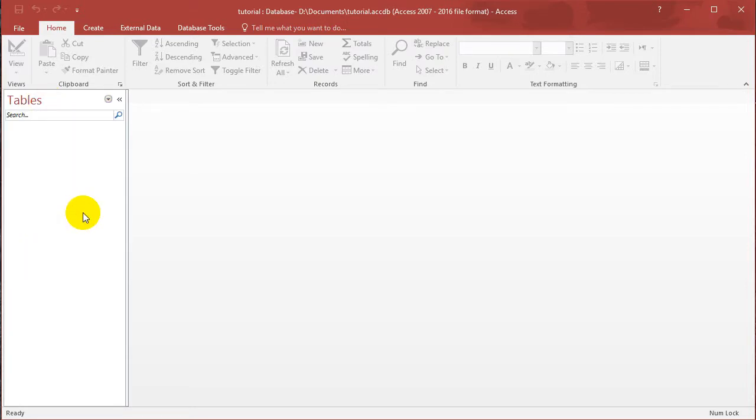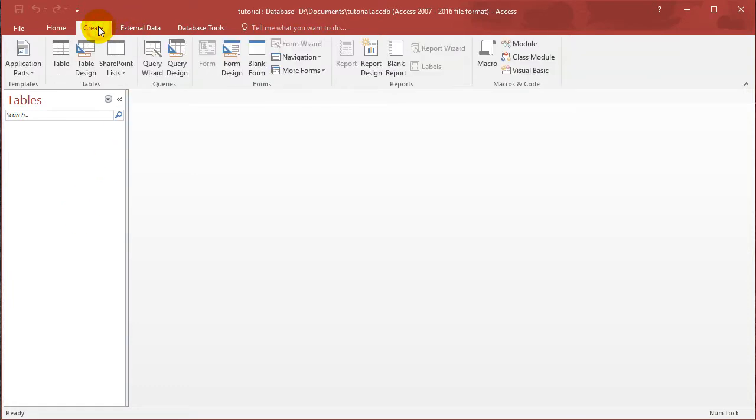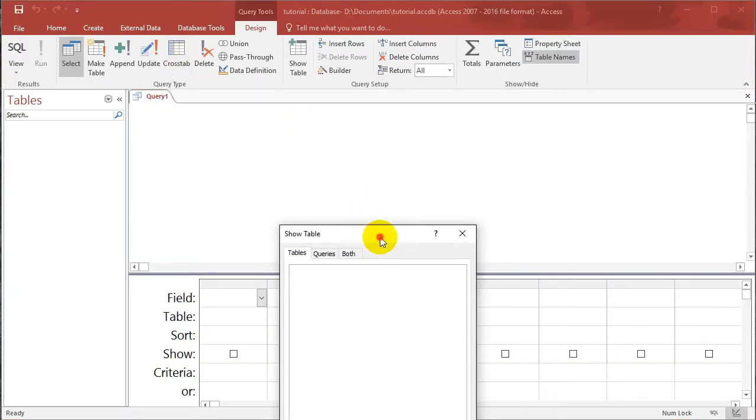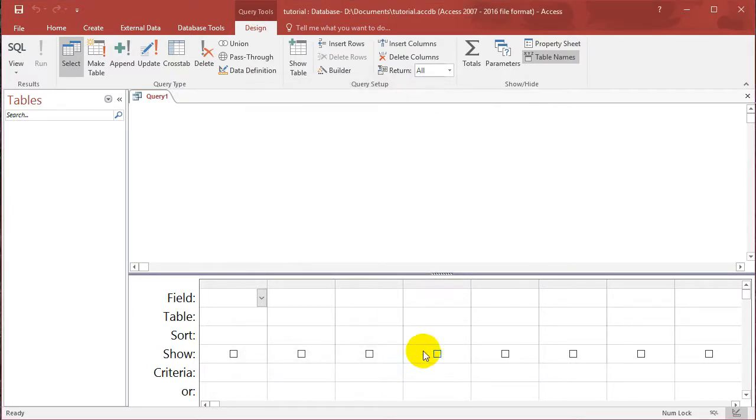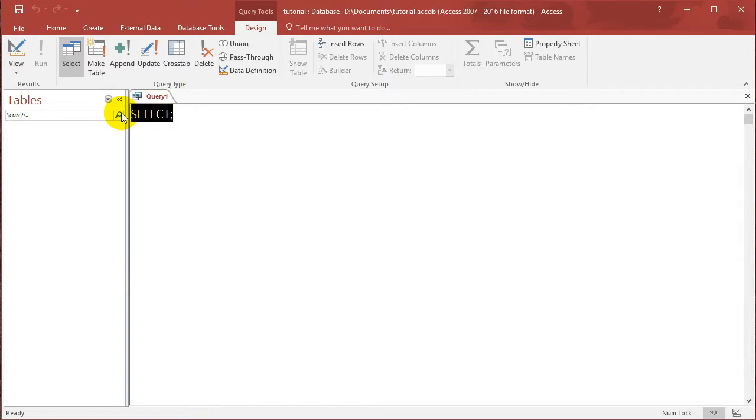We're going to start off by getting you to create a table in SQL. So you're going to click create, query design, and then this thing shows up. Don't worry about it, just click close, and then click on SQL view. You can access it by clicking SQL view or click SQL view on the bottom right. It means the same thing. The first query we're going to do is to create a table.